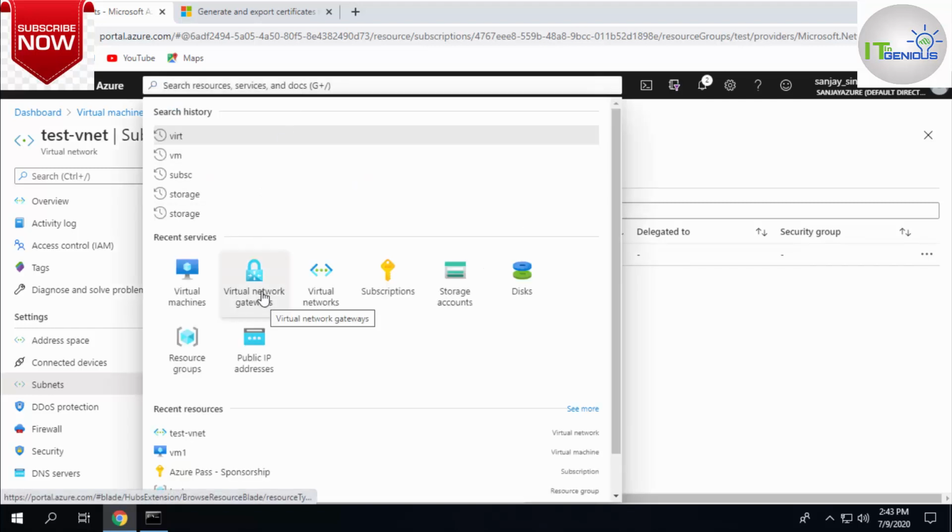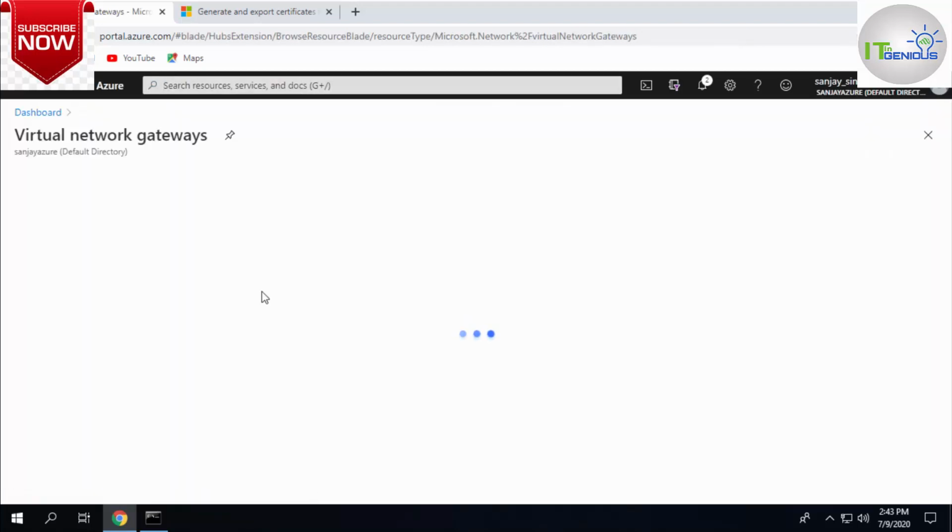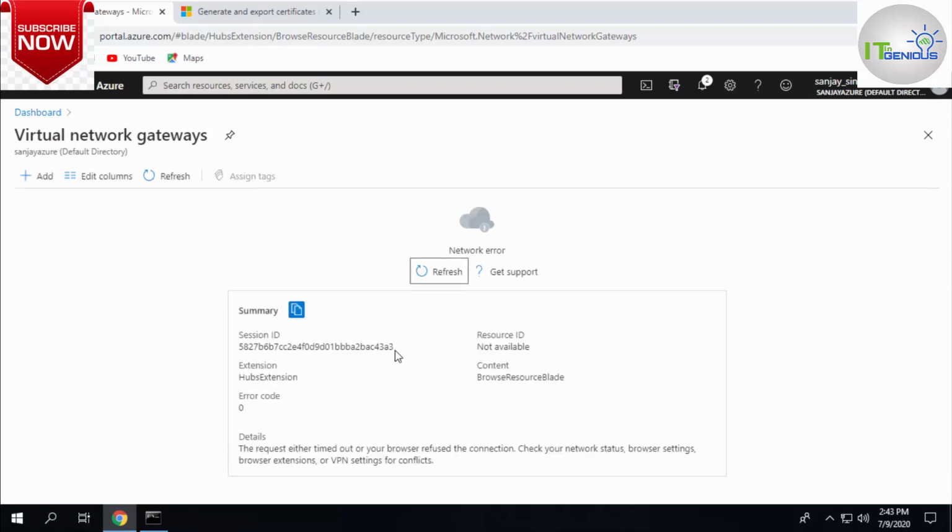So search for VPN gateway, virtual network gateway, from your portal. There is no VPN gateway in my portal, so what I need to do is add a VPN gateway. Let me click on add.